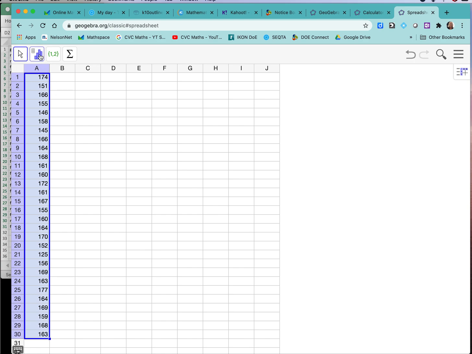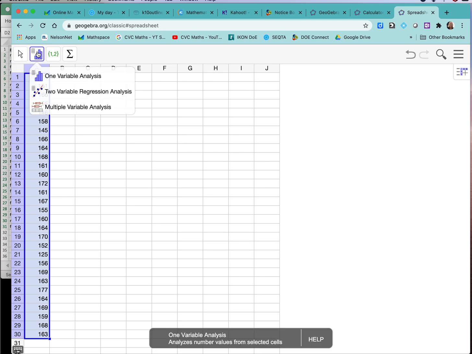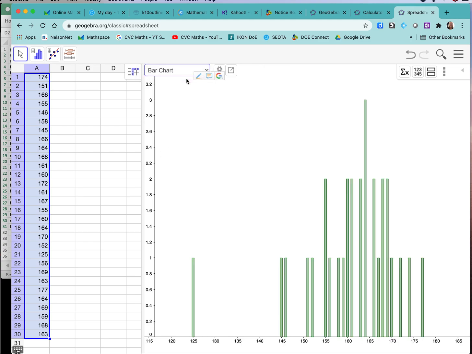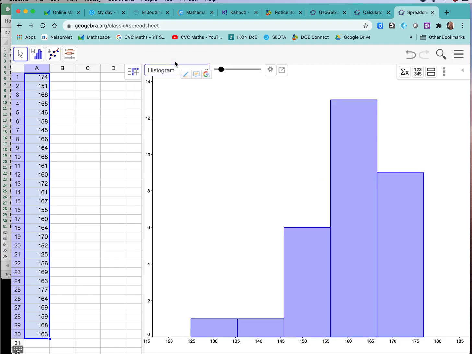Okay. Then I'm going to click this button here in the top left-hand corner and I'm going to choose one variable analysis. And what pops up is my graph. Now, if it doesn't look like that, it could come up as a bar chart, which looks like this. You can choose the different types of graphs you have here for your data. So we're going to choose histogram.